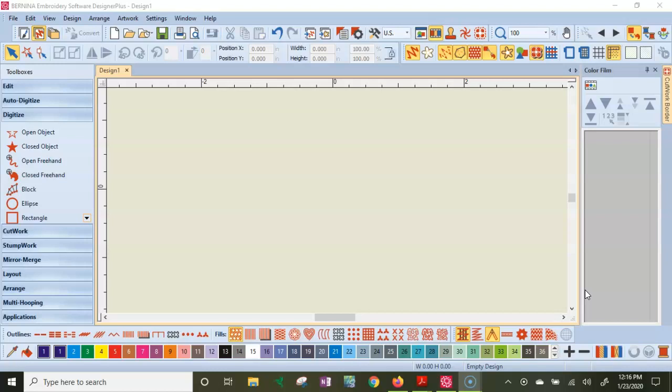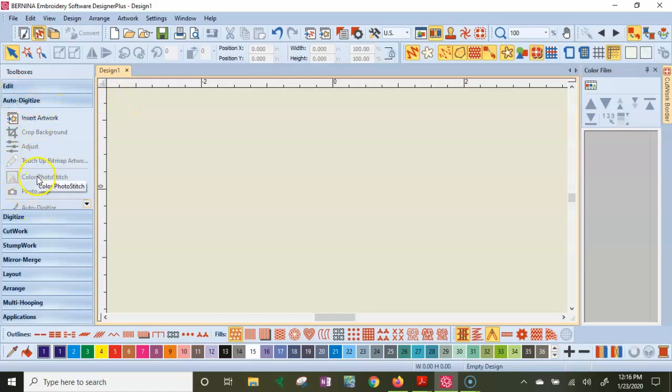I'm here today to bring you another BERNINA version 8 software video, the first of several in a series, I hope, going over these Auto Digitize tools in the Auto Digitize Toolbox. They're all grayed out, nothing is available because we don't have a bitmap artwork out on our screen right this moment. So we're going to have to get something out on our screen area.